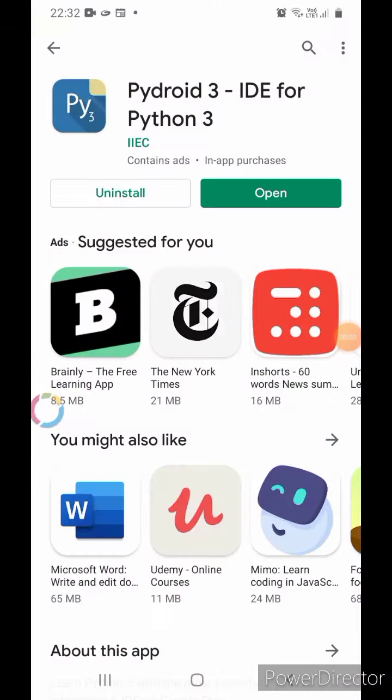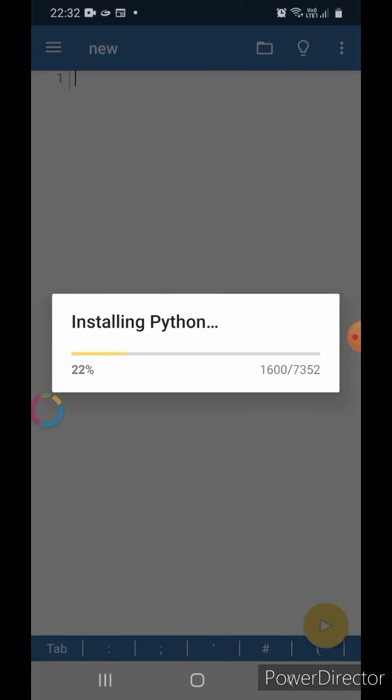So friends, as you can see, our Python app is now downloaded. You can open it directly from here, or you can go back to your home screen and then open it. Now it will take just a few seconds to install the Python program. Once it's done, you can do any programming using this app.